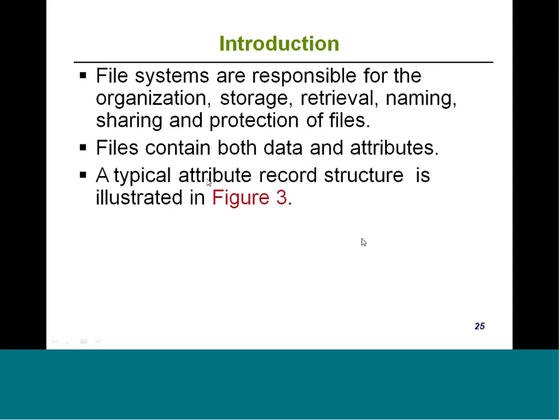Again, the file system provides the organization, storage, retrieval, naming, sharing, and protection of all the files. A file contains the data and the attributes. So now let's look at how a file record structure looks like.